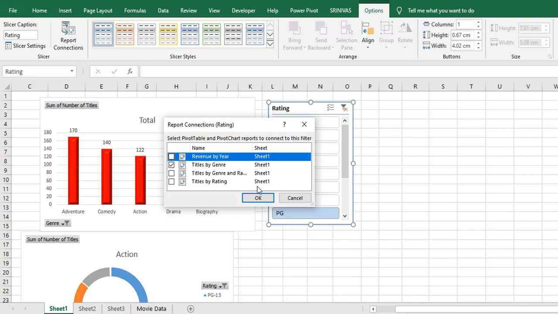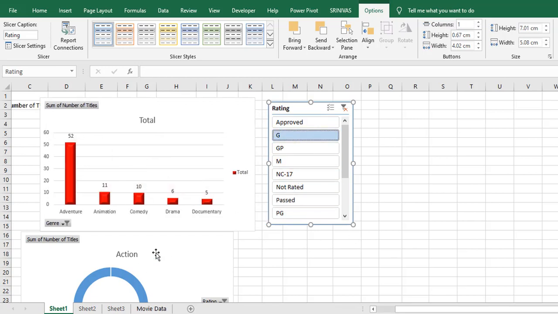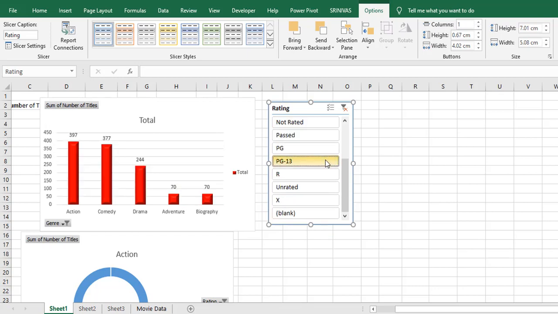See, this is only in Sheet 1. In case there are any charts in other sheets also, we'll connect those charts too. Here, we'll select all the remaining charts also. Simply, we are connecting the slicers to those charts. Now I'm selecting all the charts. You can say okay. Look here, automatically all are changing. Select G. See, in this also it was updated automatically, like PG13.